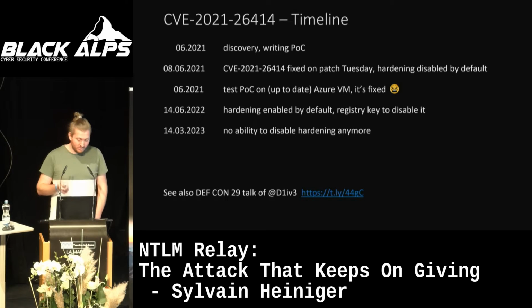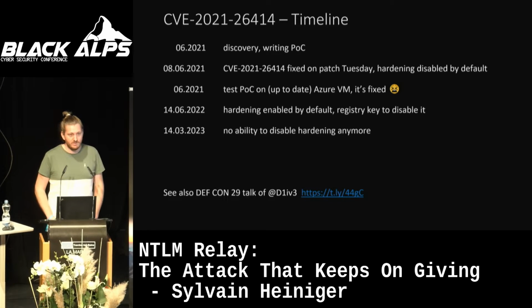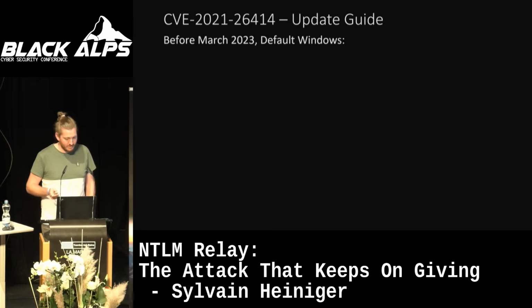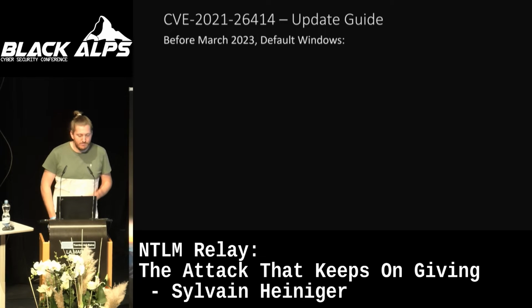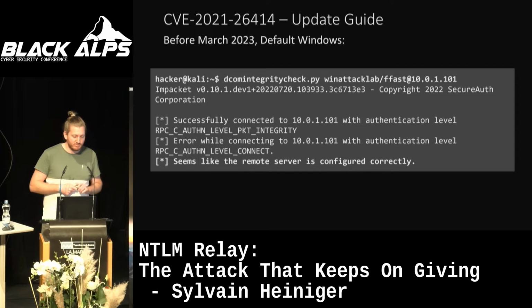I also contacted the author of this CVE, and he did a DEF CON talk about this. So if this is of interest to you, you can also go and look into that. So what happens before March 23? Well, if you have a default Windows, I did a small script to be able to check if this integrity was present or not. So it's called DCOM integrity check.